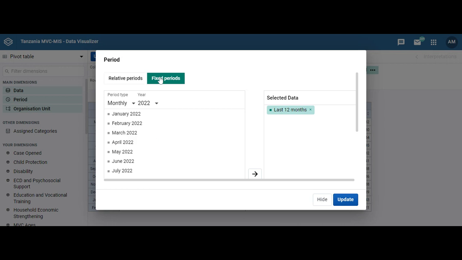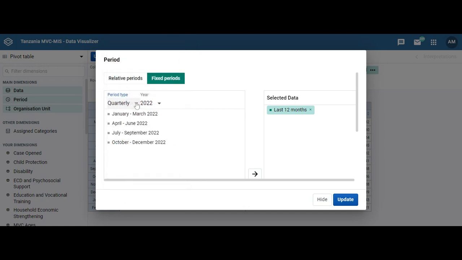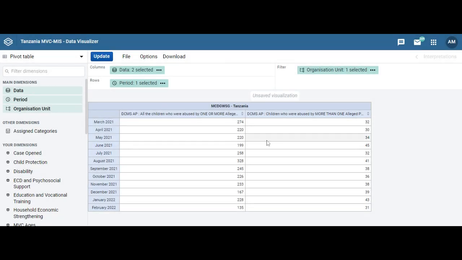We also have fixed periods. You can specify fix the years, month, or quarters. Same way as we selected in the relative periods. So after changing anything here, make sure you click update button so that you can effect the changes to the pivot table that has been displayed.